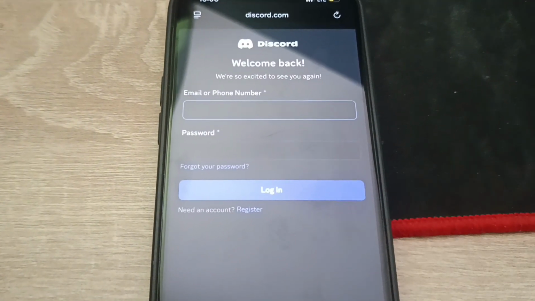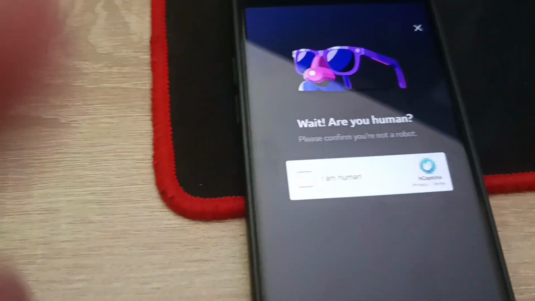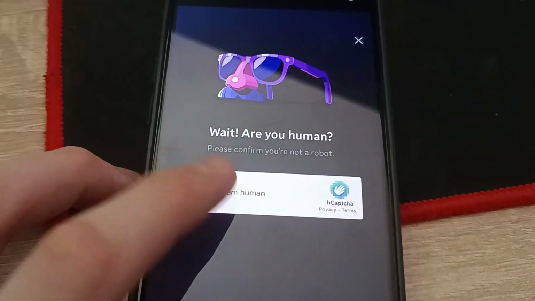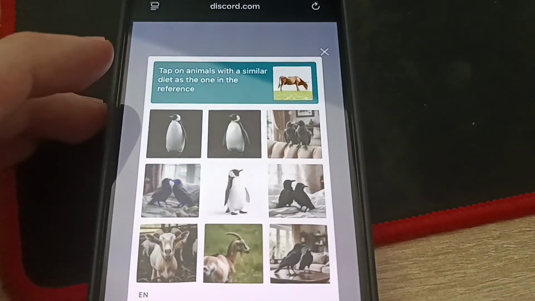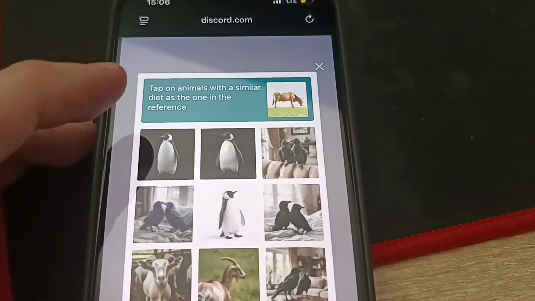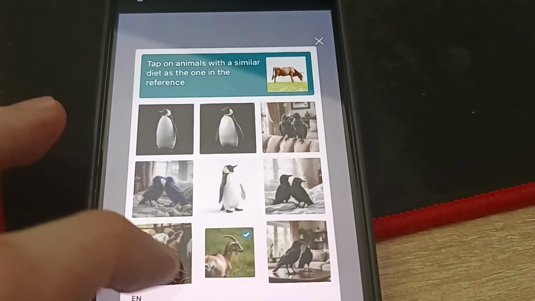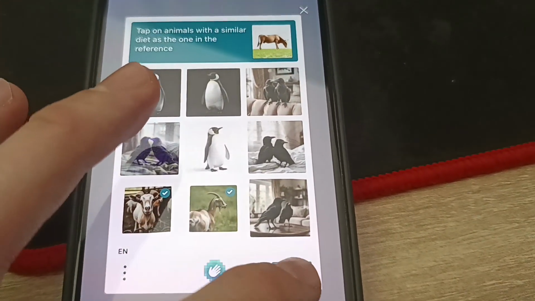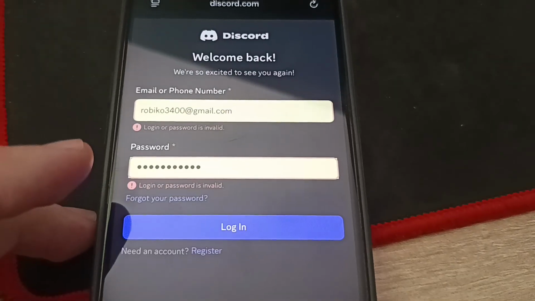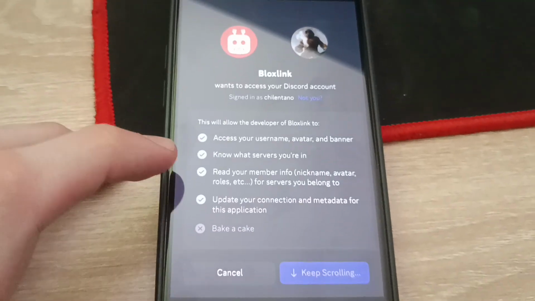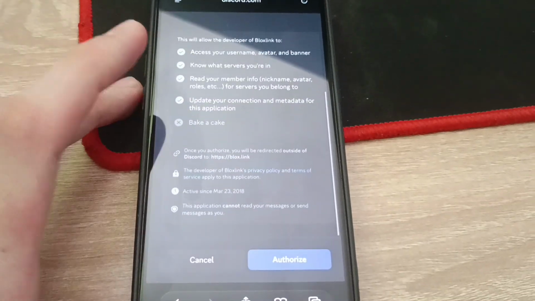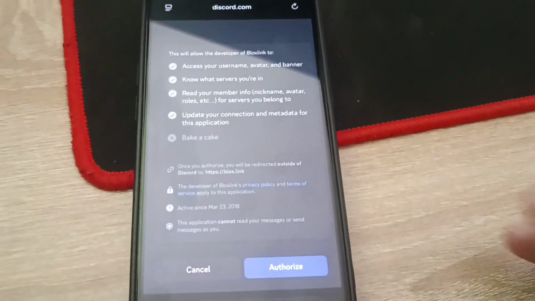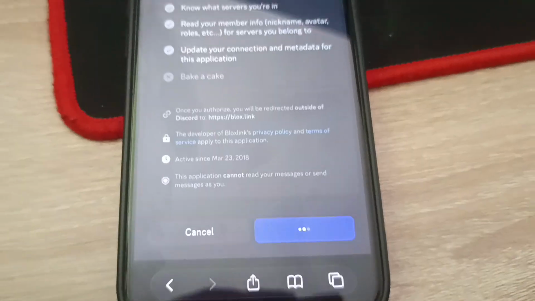Here sign in with your Discord account. So now solve the CAPTCHA. Okay, similar, that is the one, the reference. Okay, here is 2, I think. Okay. After this, you need to access the Bloxlink to your Discord account. Here, click authorize.